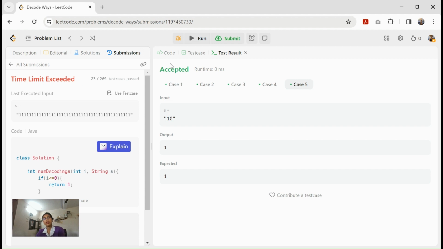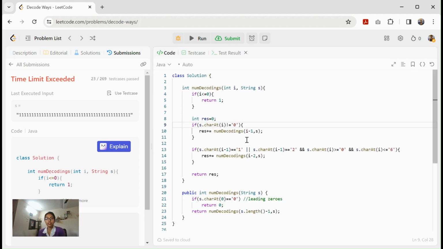Now let's see how we can optimize this further so that we do not get TLE. Currently this solution is an exponential solution, but we can use dynamic programming to further optimize it. And let's do another video for that, and see how we can optimize the solution in that video.